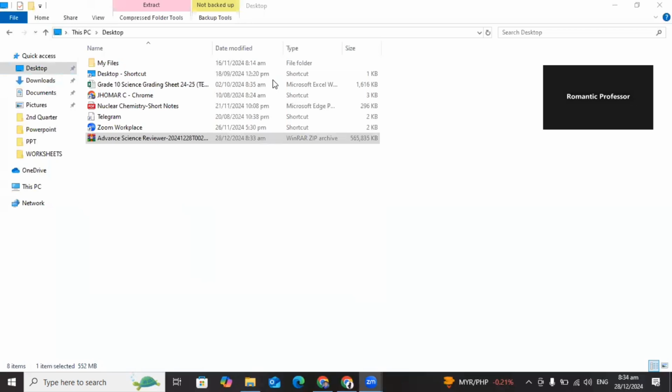Now, here is the zip file that we downloaded. I always remember that every time we download a Google Drive folder, we will have a zip file, because inside that zip file, we are going to see all the files inside that Google Drive folder. So what are we going to do now? We need to extract that file.